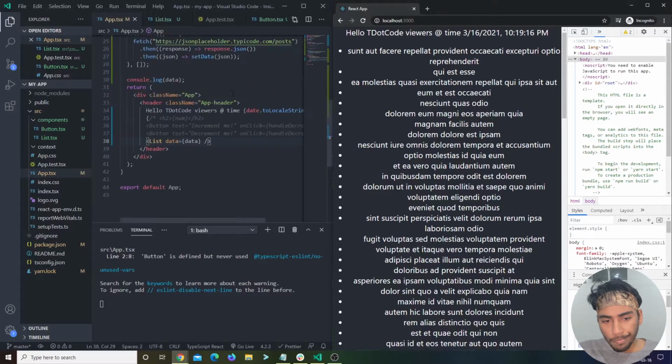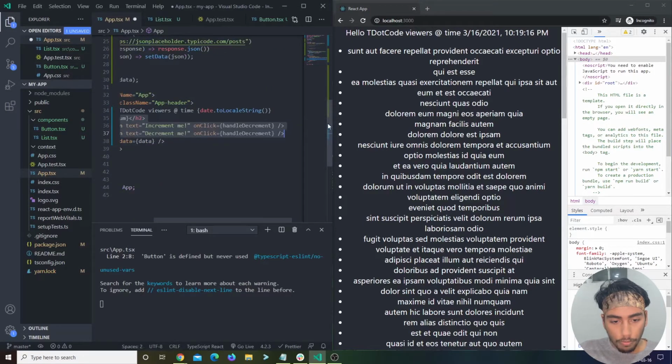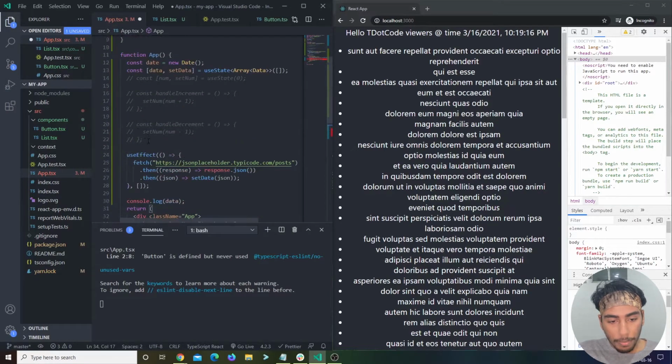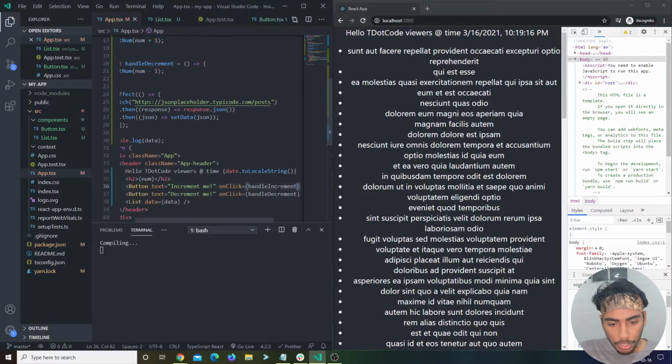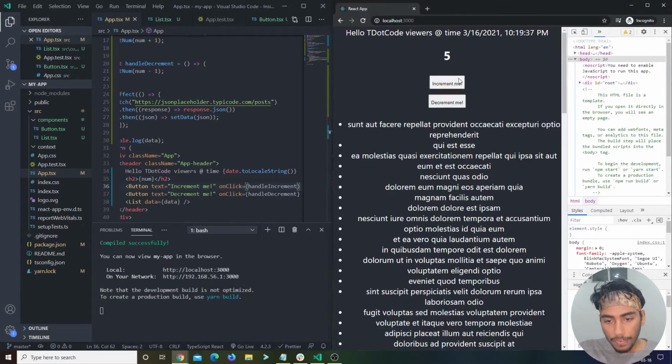And let's bring these two buttons back to prove a point about how slow something might get. So let me uncomment all this. Handle increment goes over here, and save that. Okay, so now if I spam click this as fast as I can, you see it's pretty snappy, right? There's nothing really wrong with it.